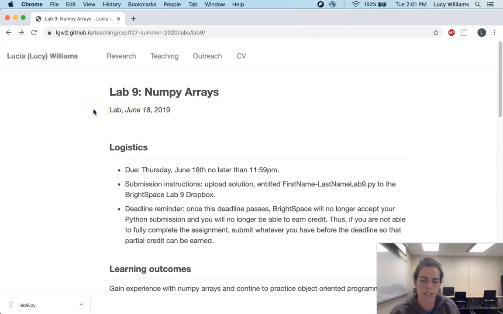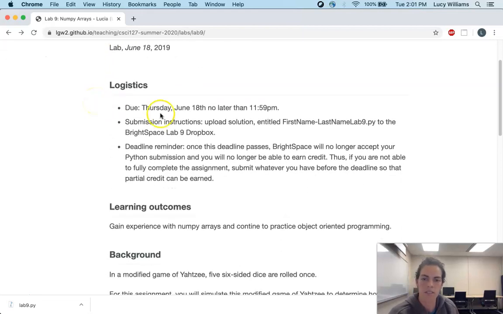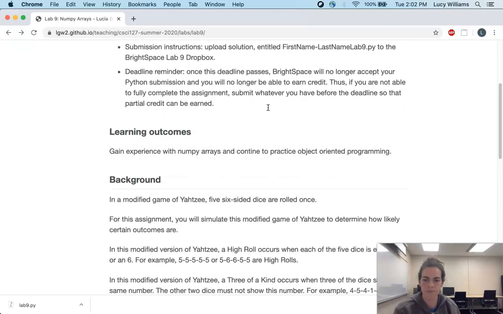Hi everyone, in this video I'm going to give an introduction to Lab 9, which is about NumPy arrays, and it also uses object-oriented programming. This is due on Thursday at 11:59 p.m. I pushed back the lab times just to accommodate anybody that might be working or taking other classes, but I still encourage you to start these as early as possible.